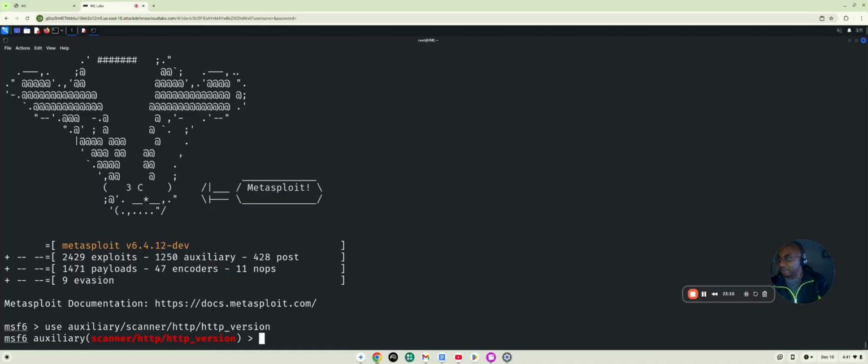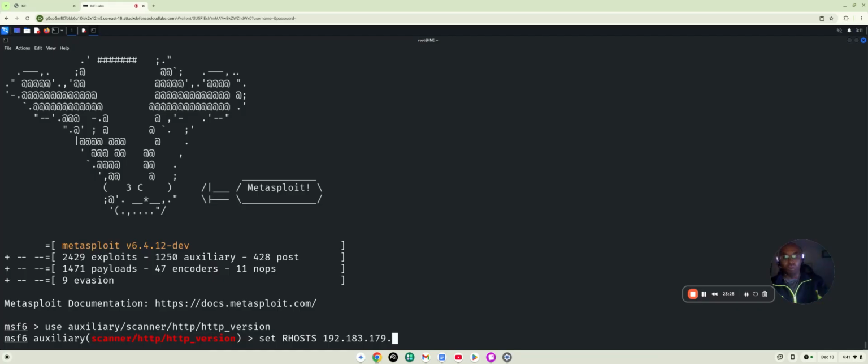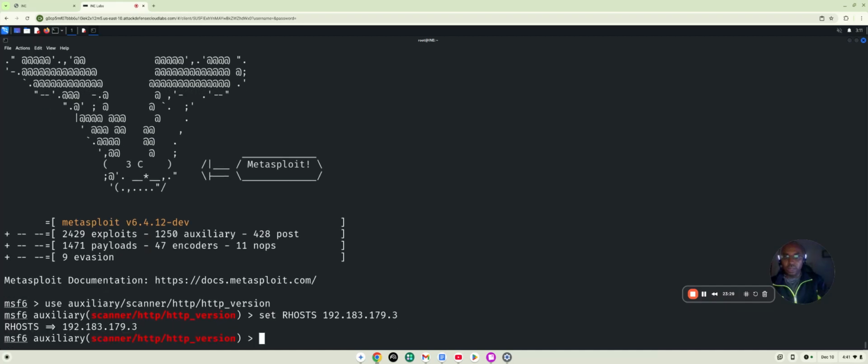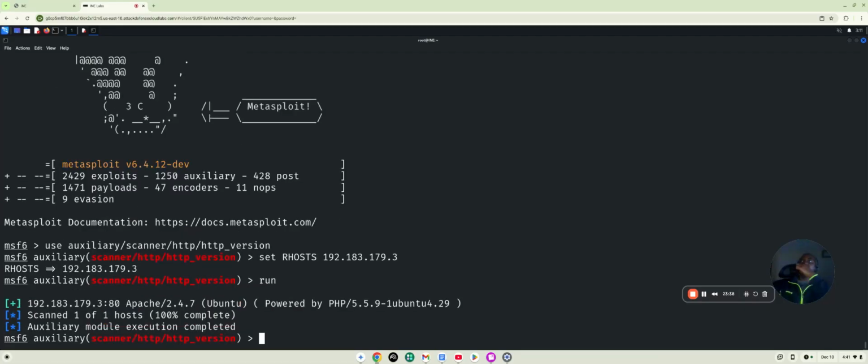Okay. So the next thing I have to do is set our RHOSTS, and that's going to be the target host, that dot three. And then I'm going to simply say run. All right, so we can see that it gave me back the version of the HTTP protocol that it's running. It's running Apache 2.4.7, and then gives me some more information.